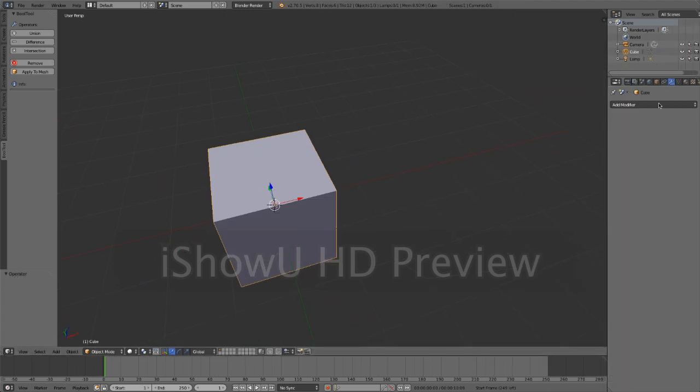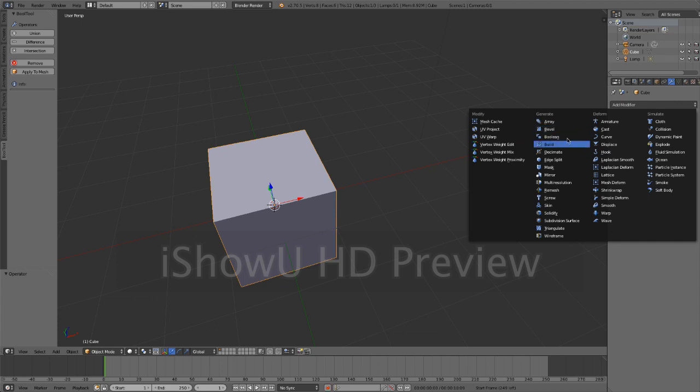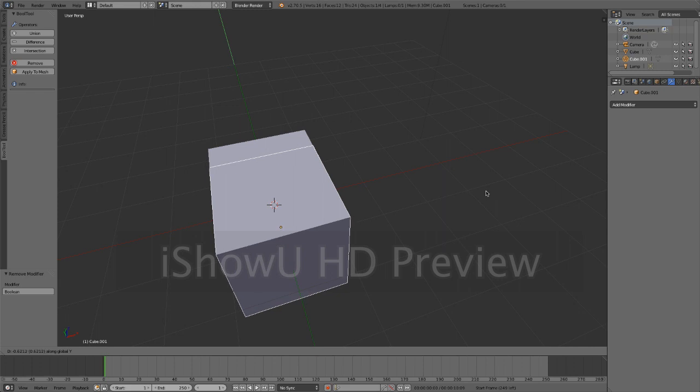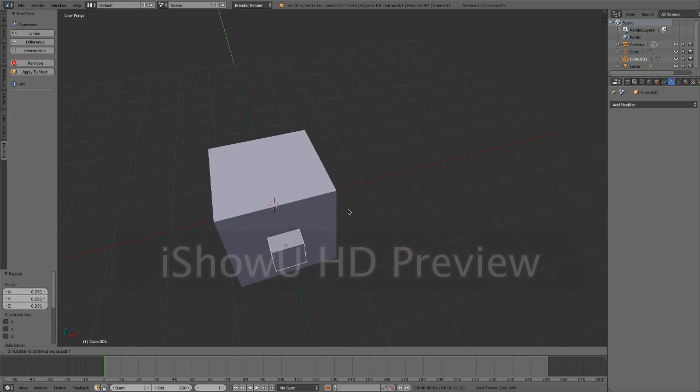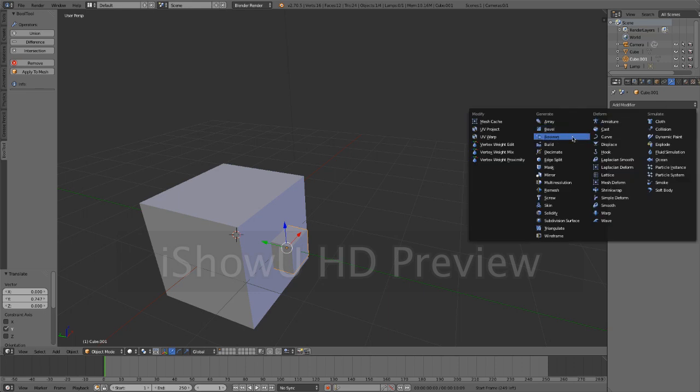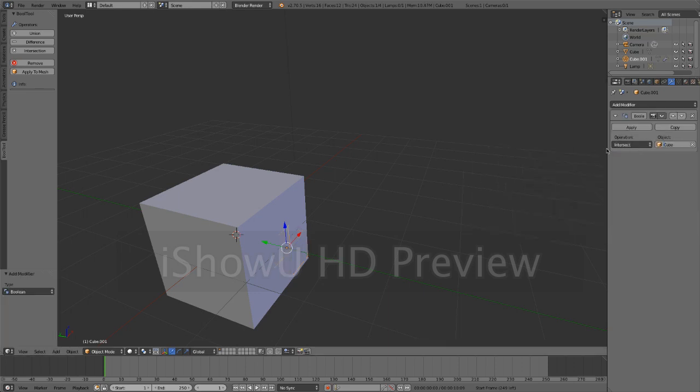In case you didn't know, the Boolean modifiers are over here, and they're really a pain to work with. So I'll just do the most basic thing you can do. We'll just cut a cube into another cube. So we're going to add the Boolean modifier, we're going to select the other object, and we're going to select the type, which is difference. And that will cut away.